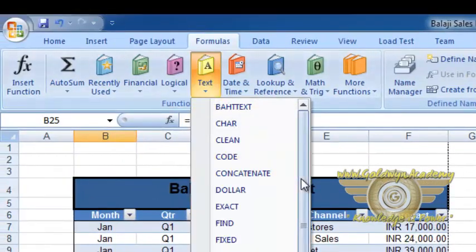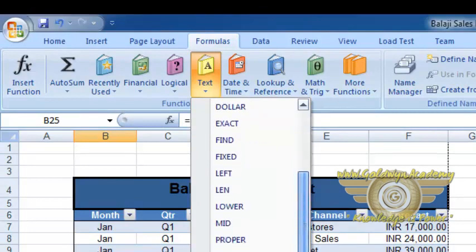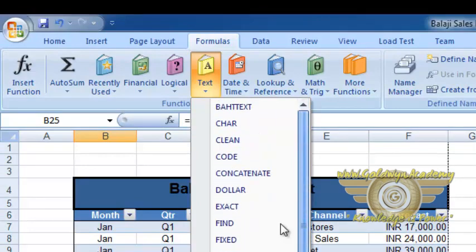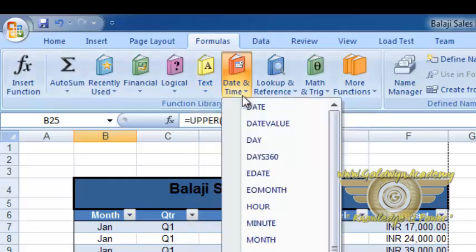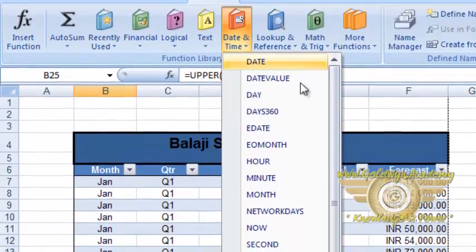Likewise there are various functions like TRIM, FIND, EXACT, LEN, LEFT, MID. So these formulas are used to perform various text related operations. Now Date and Time. If you want to insert date, time, hour and date and time related data, then you can use date and time functions.